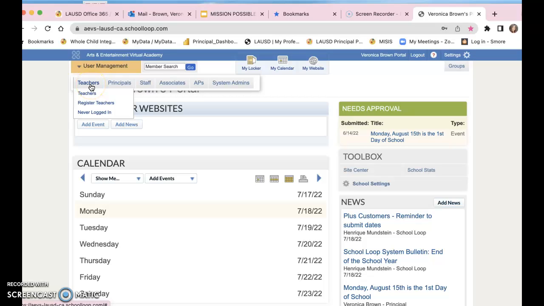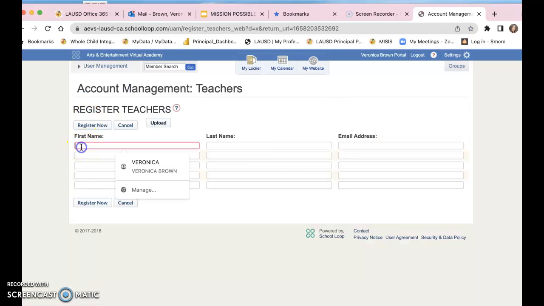Now, you see teachers and then there's a drop down menu. You want to register teachers. So click register teachers and then you're going to type in someone's name of where I've already left off. So I'm doing Brenda Mosley right now.